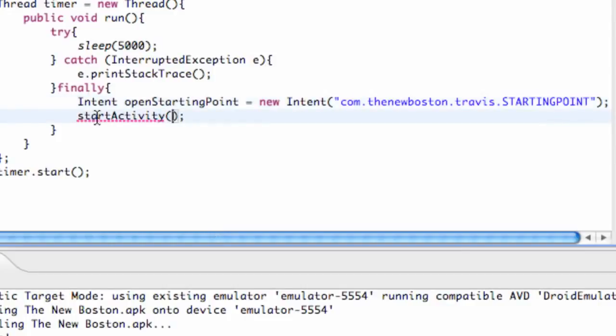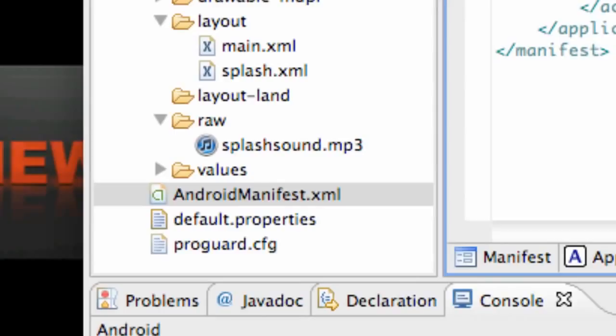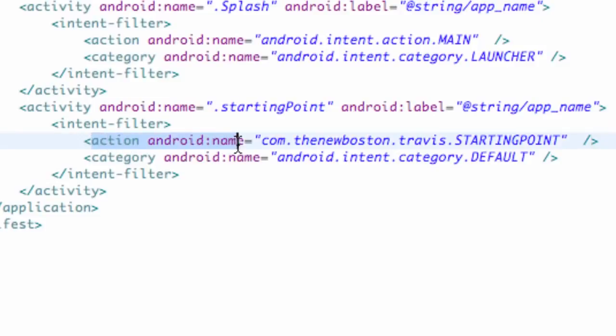And now within the startActivity, that's where we're going to set up the intent that we just created called openStartingPoint. And there we go. Now it's going to start the activity called starting point, based off the intent called starting point. This intent is going to be created based off of this action name, and this action name has to match up with the manifest. So just remember what I typed out here, com.newboston.travis.STARTINGPOINT. We set that up a few tutorials ago, but I'm just going to re-familiarize you guys with that in the Android manifest. I'm going to open that up, and here's the action name. So this is what we're setting our intent equal to.